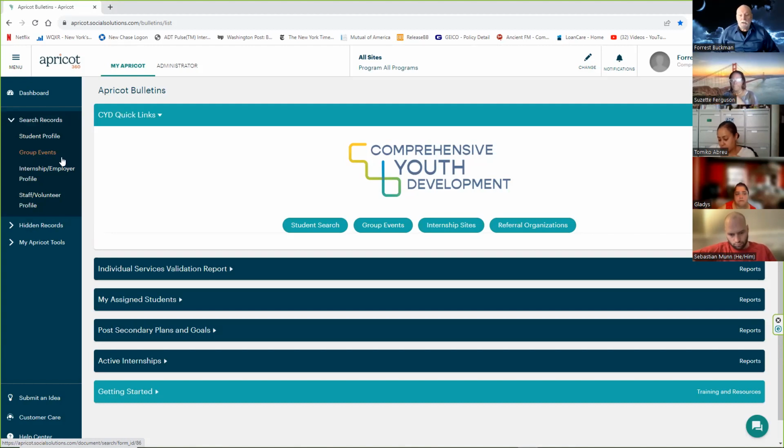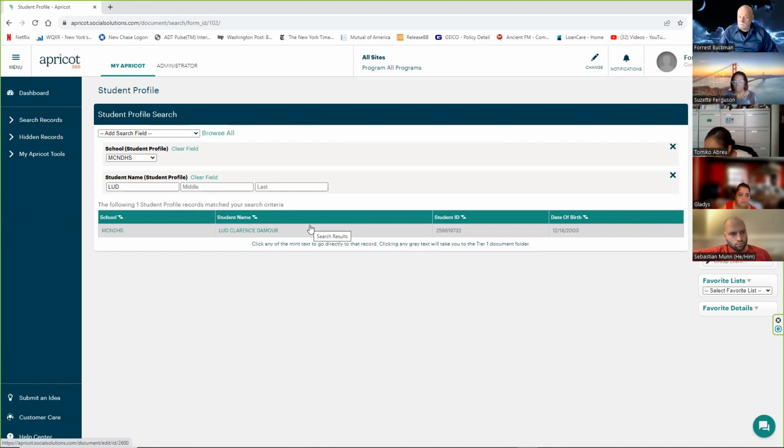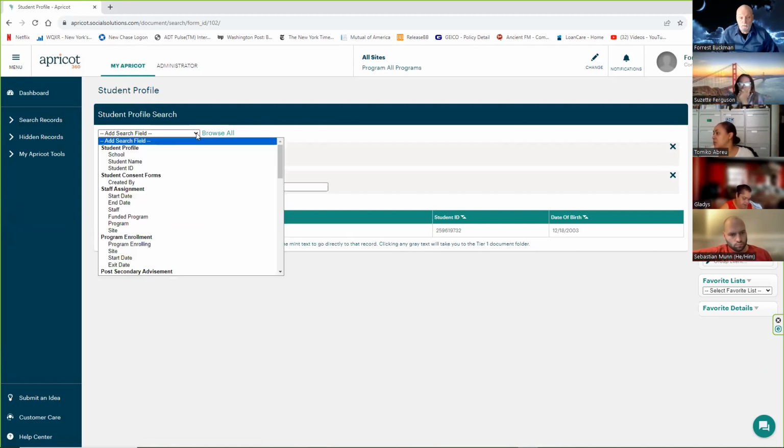Okay. So what I'm going to do is start off with the student search. And this is where we find our student profiles. So by clicking on that, what we find right at the very beginning are two filters, and they're the school for the student profile and the student name. Now you can add other search fields if you want. For example, if it's easier to find a student by student ID, you could select that.